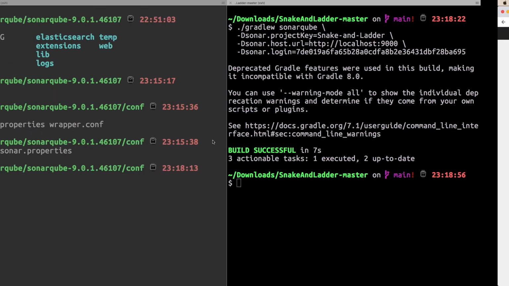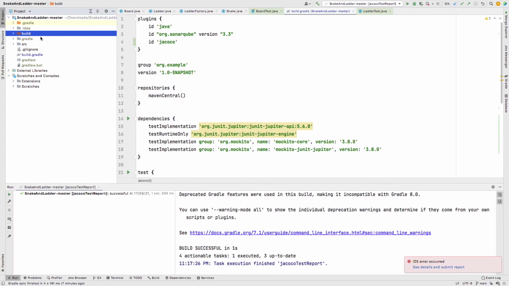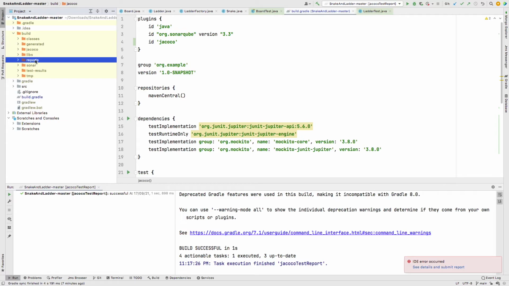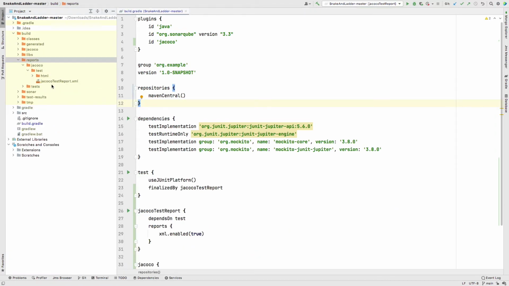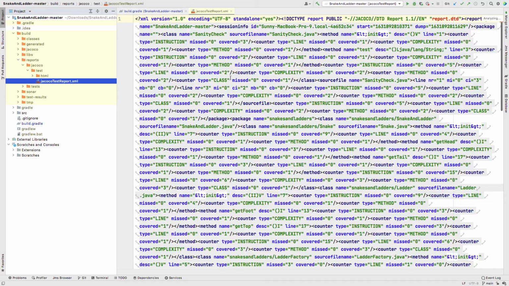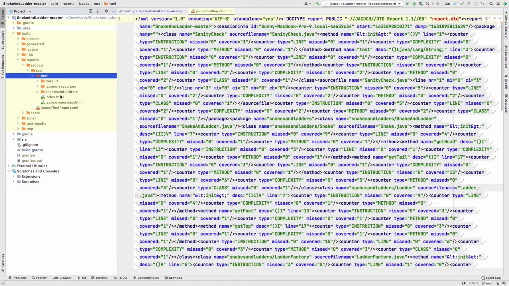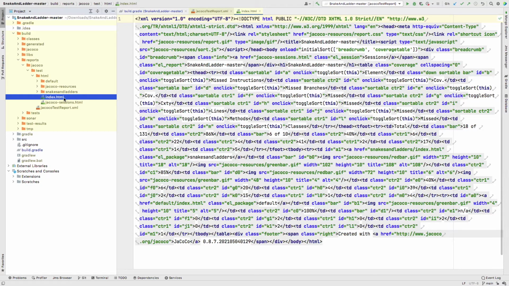Now let's also check the code base where we have generated the report. Under the build folder we have this folder reports, under which we have Jacoco. Here we have the Jacoco test report, for which we have provided the path in the Sonar properties. Similarly, if you click on this, you will see this is an XML report. And if you go to the HTML folder, you will see, as I mentioned, that we have a default report in HTML. You can check this HTML in a browser.